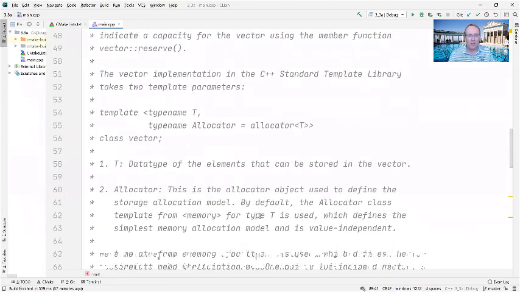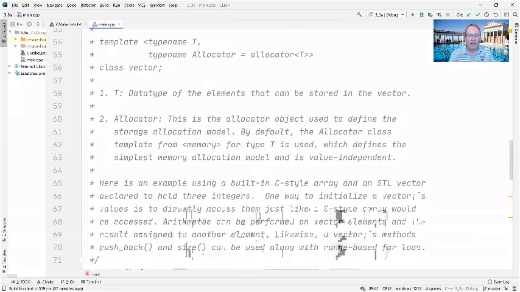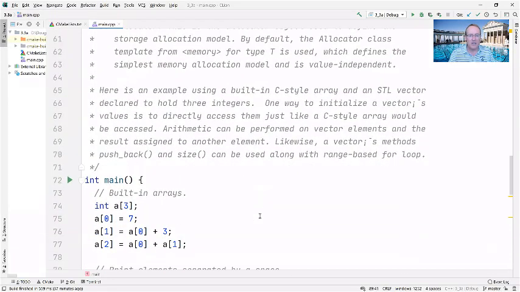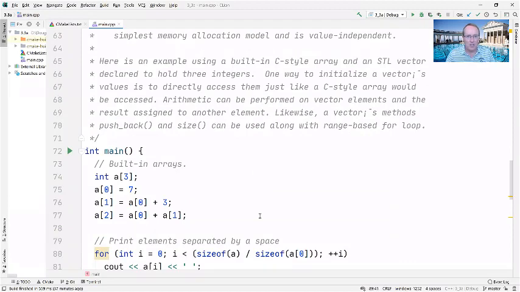All right, we've already talked about the signature for this thing, so let's take a look at some examples that use C++ vector. This example first shows how to write the equivalent code using a built-in C-style array, and then we show how you can do the same thing with a vector.